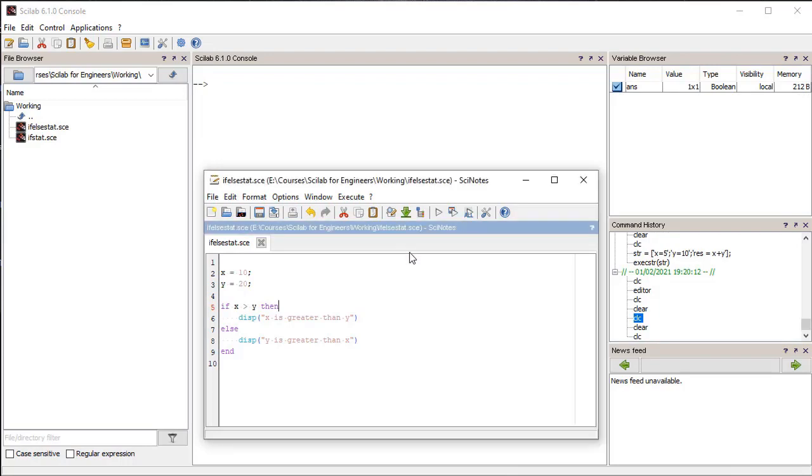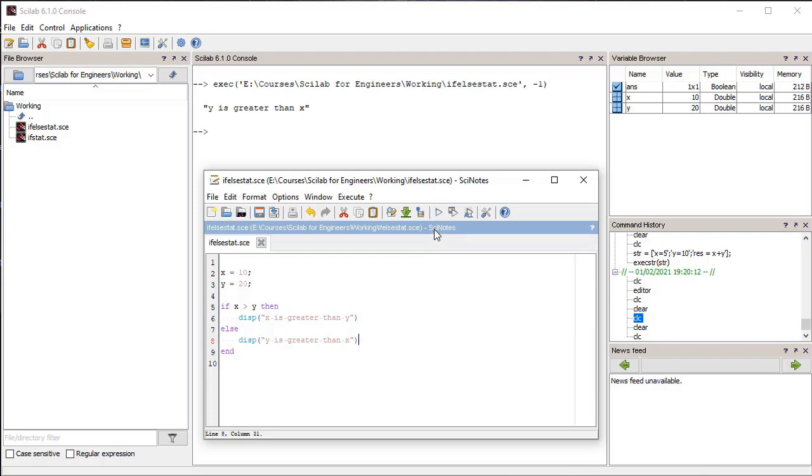Now let us see the if-else statement. Again two variables are used to define the condition, and this time an else statement is used along with the if condition. If x is greater than y, then we get output as x is greater than y, otherwise, else block is executed, and we get output as y is greater than x.